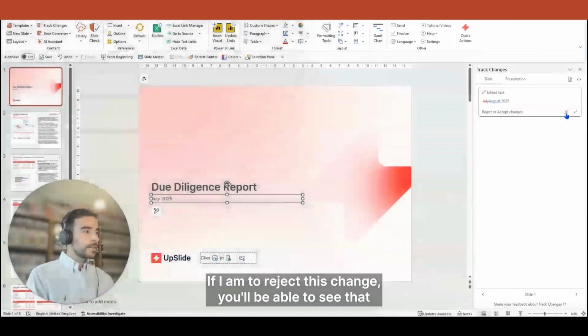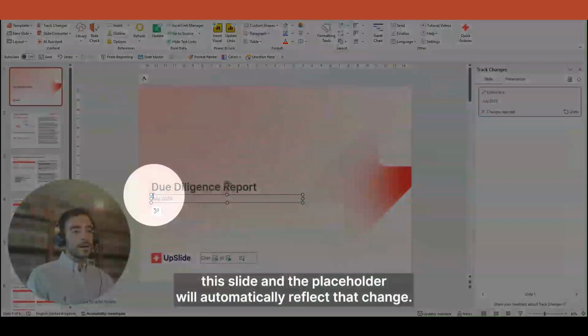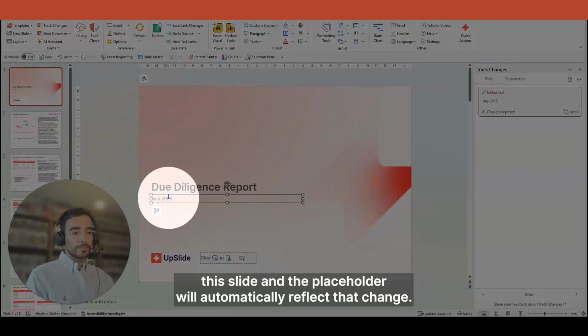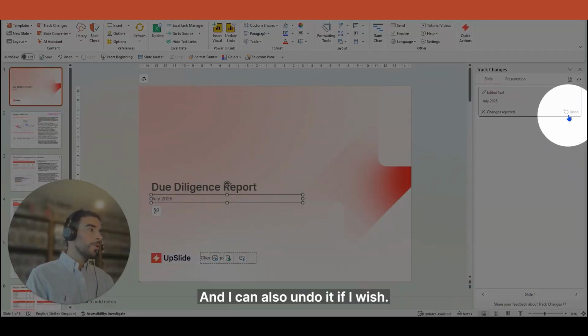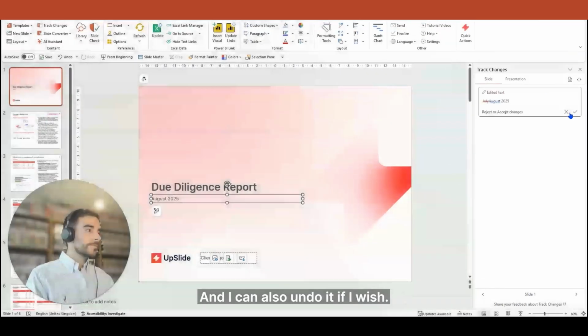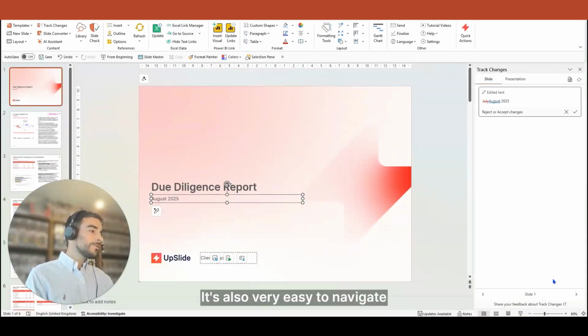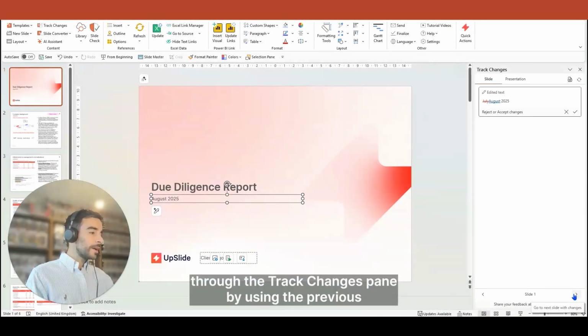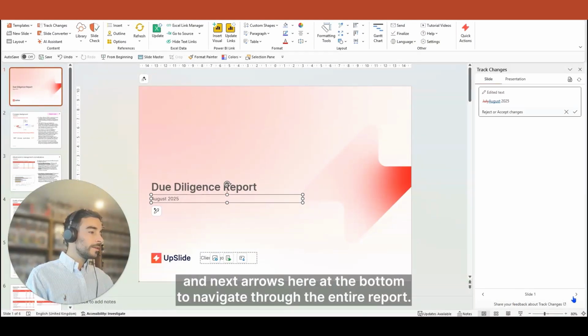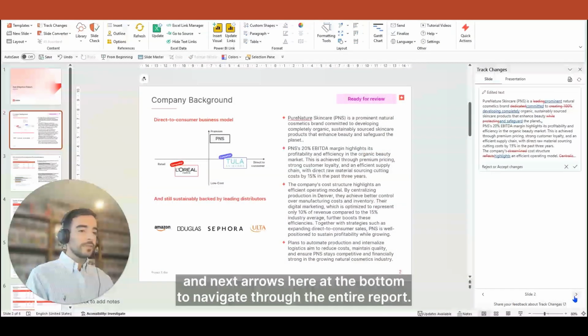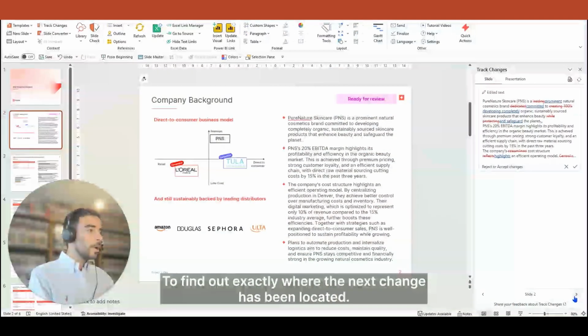If I am to reject this change, you'll be able to see that the slide and the placeholder will automatically reflect that change, and I can also undo it if I wish. It's also very easy to navigate through the track changes pane by using the previous and the next arrows here at the bottom to navigate through the entire report to find out exactly where the next change has been located.